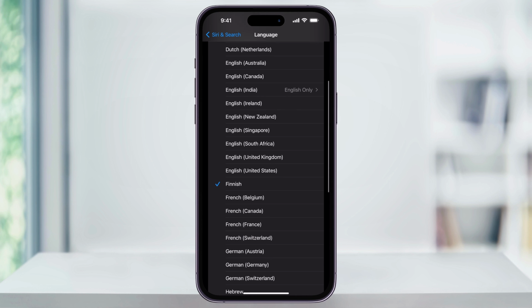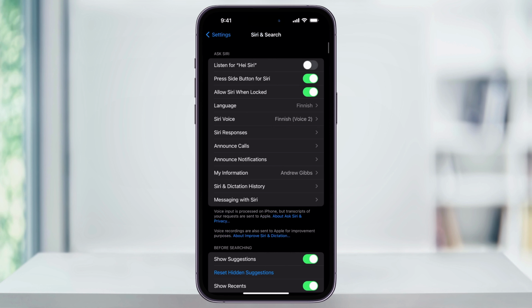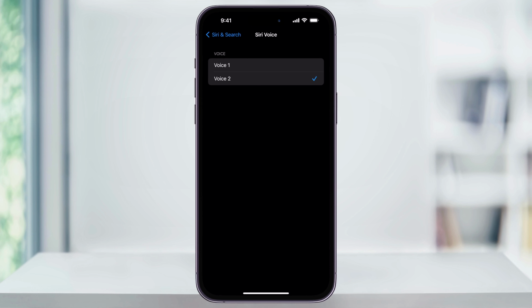been updated. We can then head back again to the last menu, and now we see the new language next to Siri Voice. We can choose this, and now see that we have a couple different options.